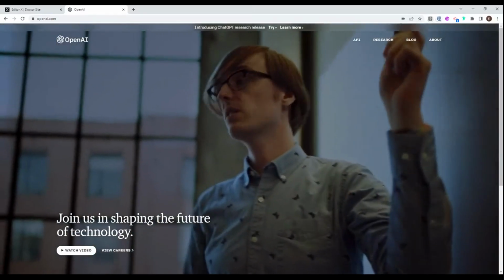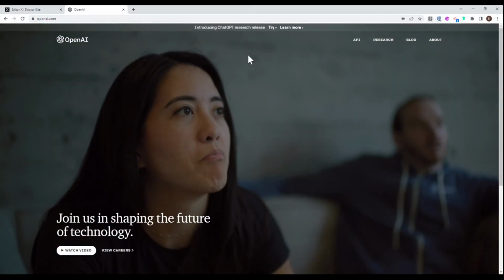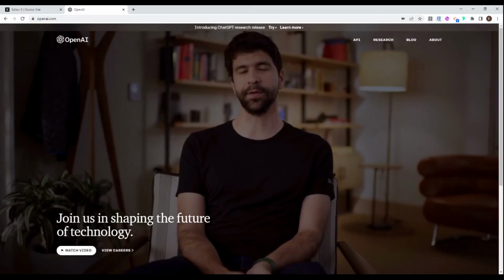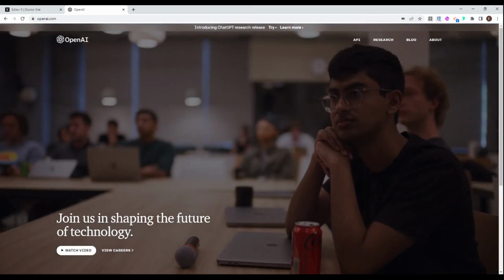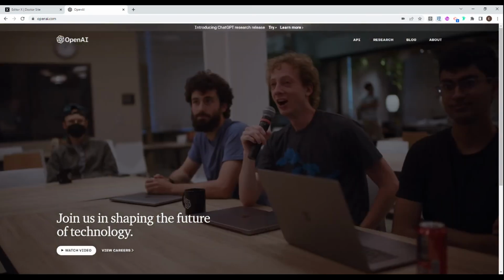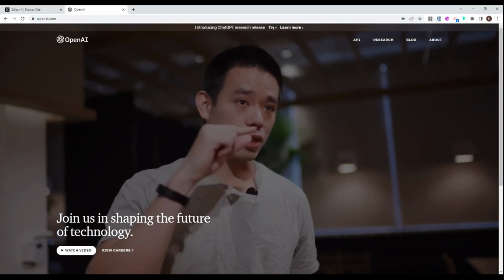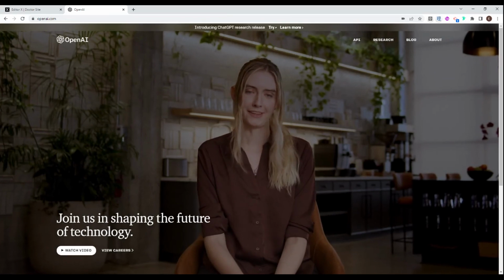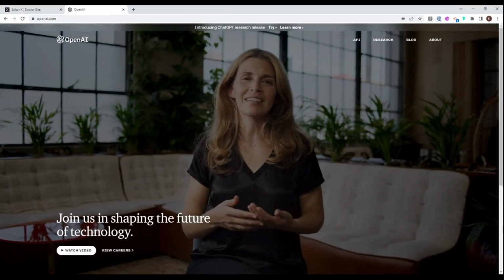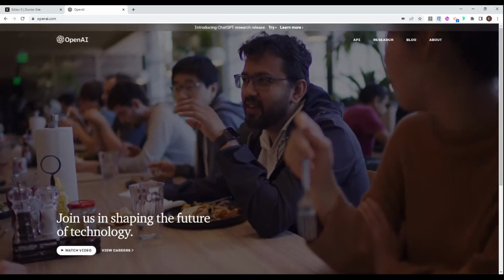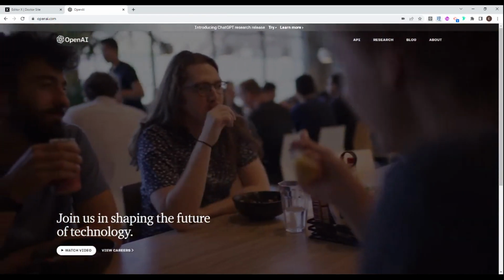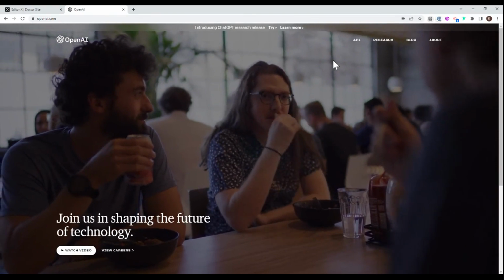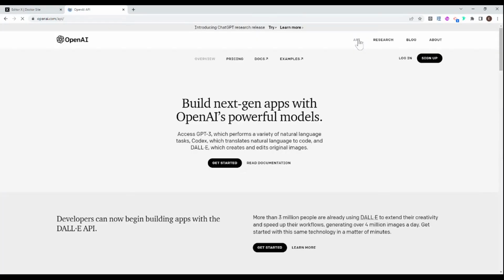So the first thing we're going to do is head to the OpenAI website, and this is the technology that we're going to be using for our AI chat. There might be other options for creating an AI chat, but this is the company that has created the very famous ChatGPT, and they offer another service called GPT-3, which is what we're going to be using to create our chatbot. In order to do that, just head over to API. And this is where we're going to get started. So I'm just going to go over here and click Get Started.